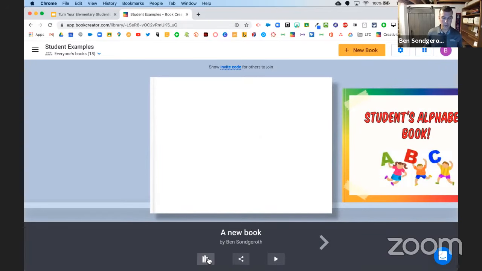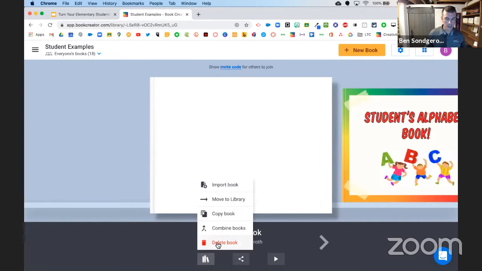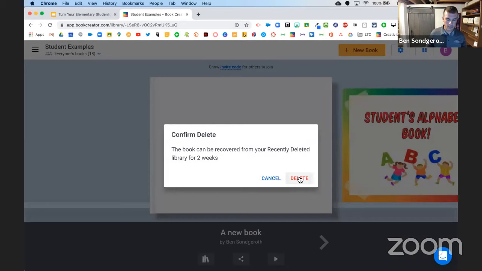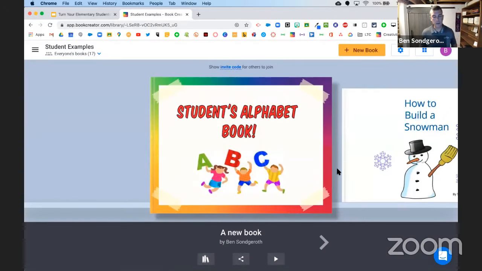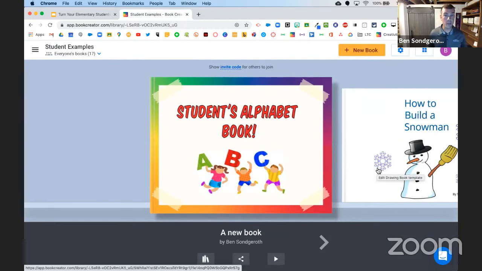So I'm going to go ahead and delete this book. We're going to use one of my other templates. So click on the book options and delete my book. And here we go. One activity that I'll show later on that's a great introduction to Book Creator is creating an All About Me book.